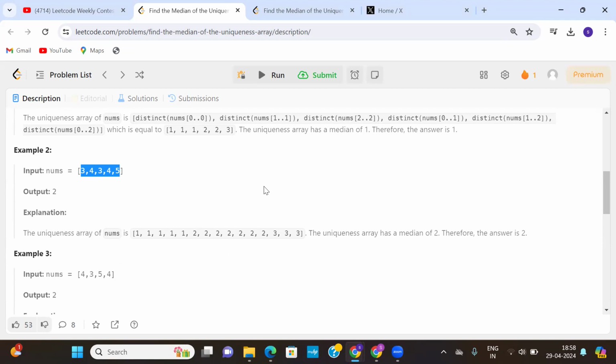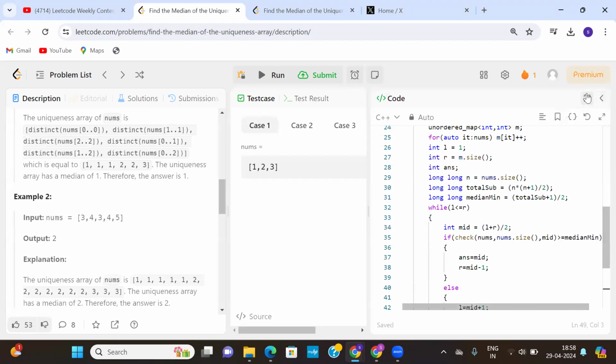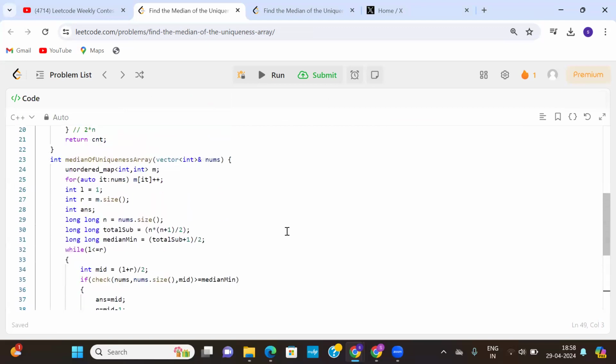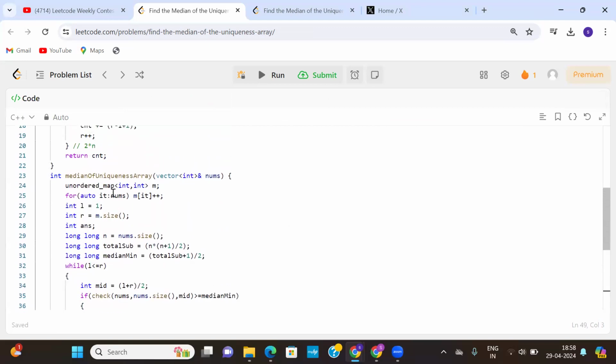What we are going to do is apply the binary search approach. In the binary search approach, for every index, let us see the code only. What I am trying to do is, first of all, I have made one map. Then I have iterated through the entire nums. I have made this map to count the number of distinct elements in this vector nums. Now the size of this map will give me the number of distinct elements present in nums.